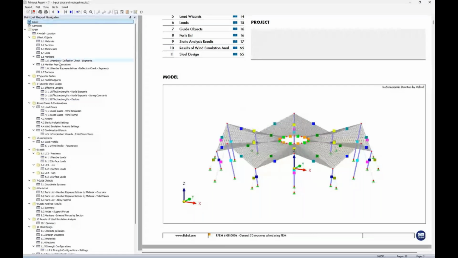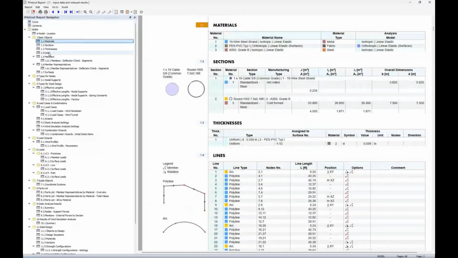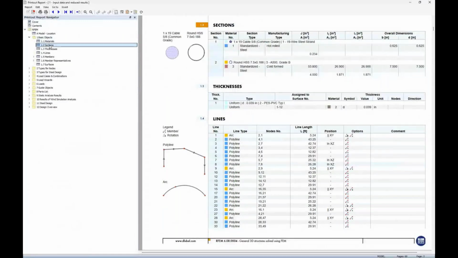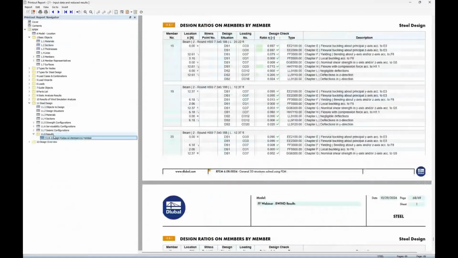Now, again, if this looks a little bit overwhelming, just right click to collapse all these folders, and then we can take a look at them individually, such as the materials or the sections. And as I click on these, they'll automatically populate or sync over here in my viewing options on the right. We can also take a look at the steel design results. So if we jump to this, here is the steel design according to the AISC and table format for all of our steel columns.